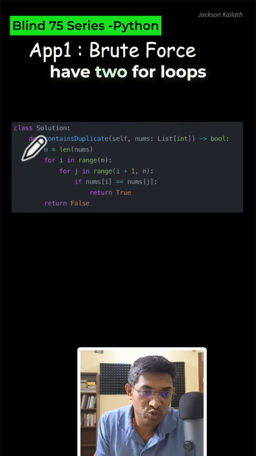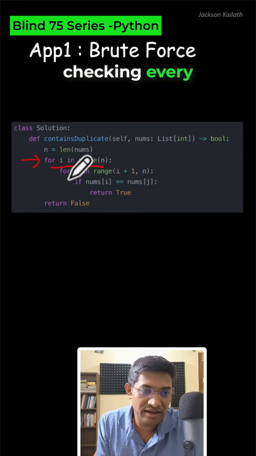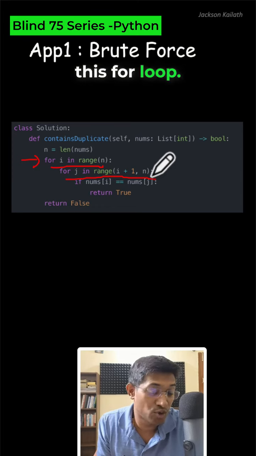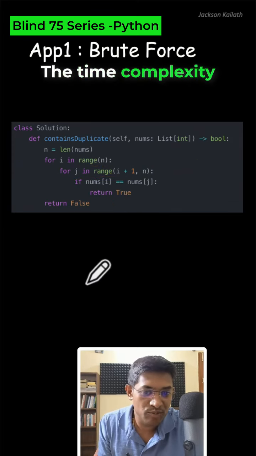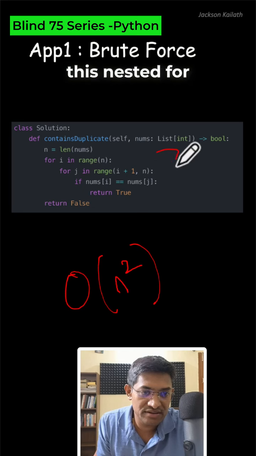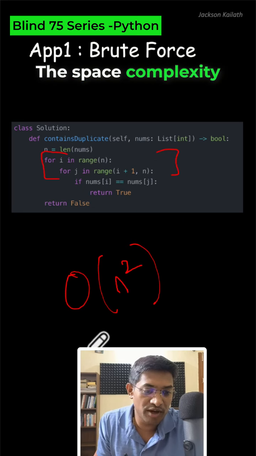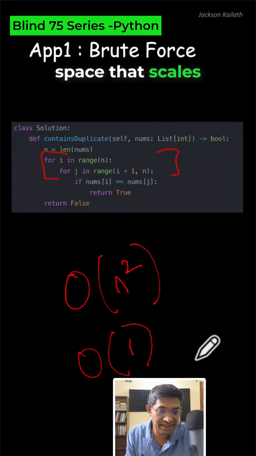So you can see we have 2 for loops, and we're taking every element using this for loop, and then we're checking every element that comes after it using this for loop. Okay, and if we see that 2 numbers are equal, we return true. The time complexity is O of n square because notice we have this nested for loop structure. The space complexity is O of 1 since we are not using any extra space that scales with the input size.